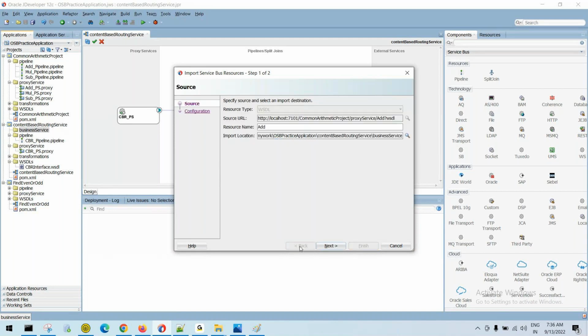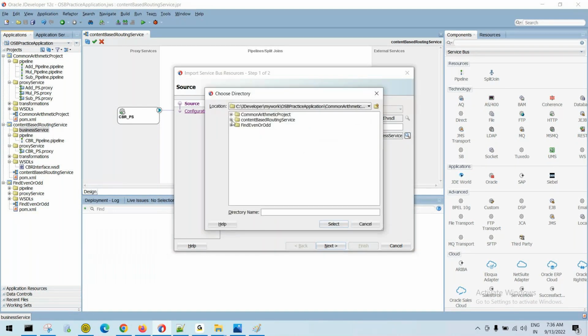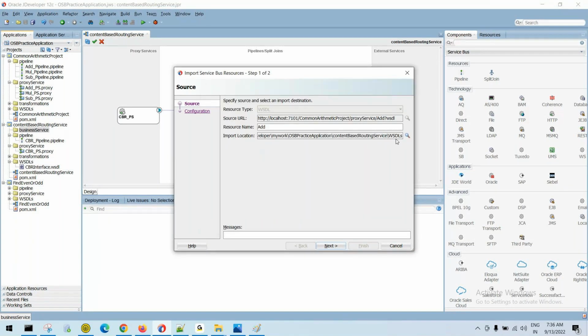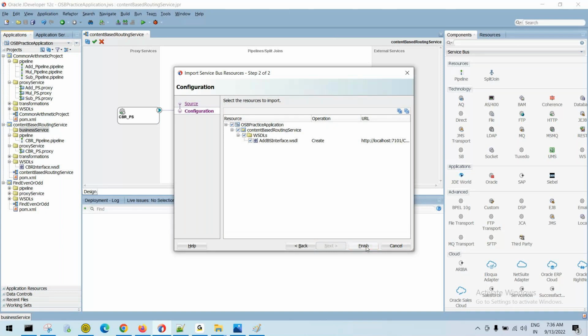Oh, okay. I don't want to import my WSDL into the business service folder. It is importing a WSDL, right? So I want to import the WSDL into the WSDL folder. You can give some naming convention, some meaningful naming convention: add BS interface. See, this is the naming convention we provided in the previous screen. Add BS interface.WSDL, click finish.